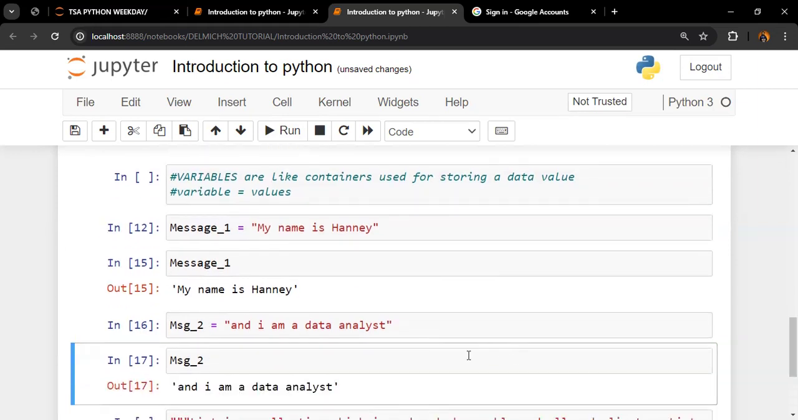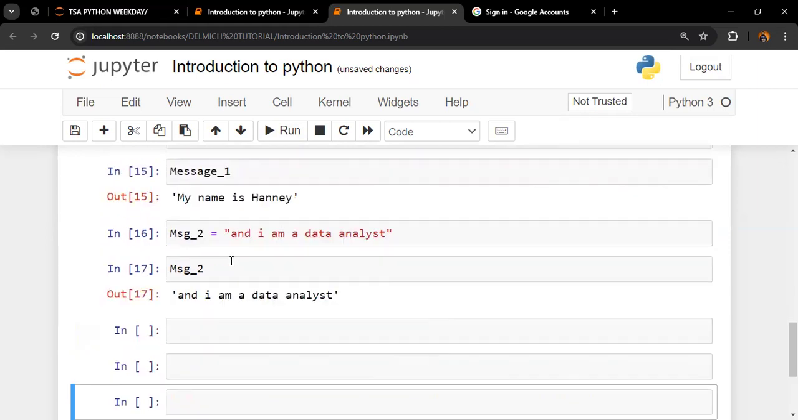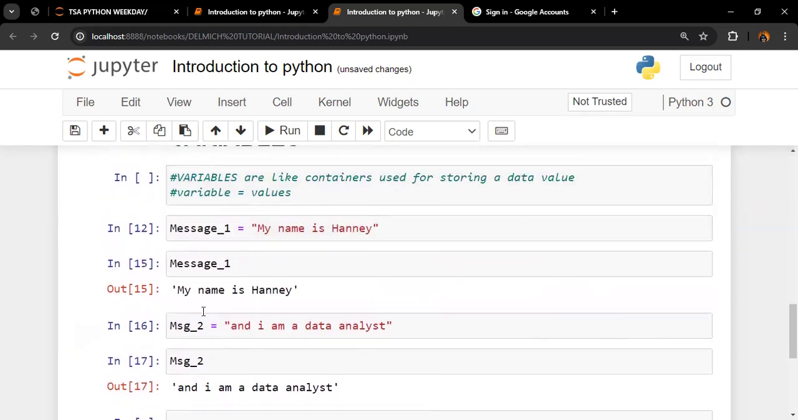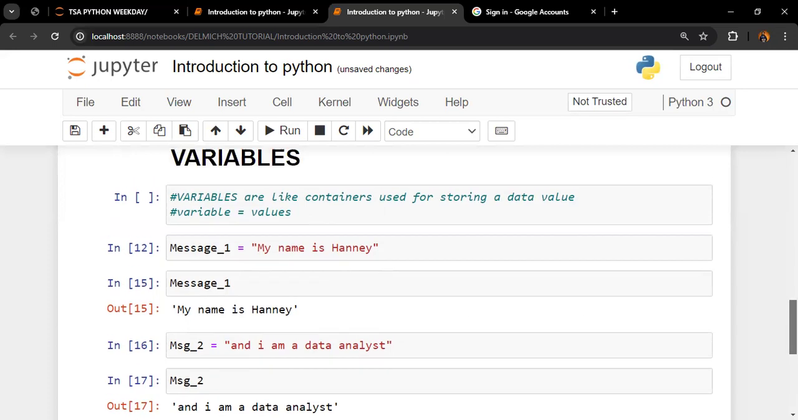Can you see? So I have two variables here now. I have variable message_one and message_two. In message_one, I saved "My name is Annie", and in message_two, I saved "and I am a data analyst" into the variable called message_two. So that is how variables work.